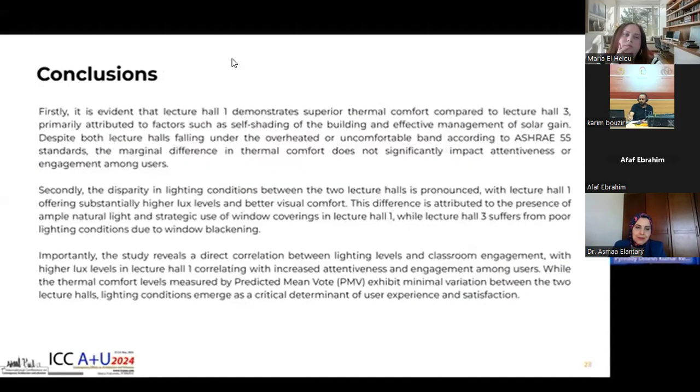Coming to the conclusions, the first finding is that LH1 has superior thermal comfort compared to LH3. This is likely due to factors such as self-shading and effective management of solar gain in LH1. Although both lecture halls fall under the uncomfortable zone according to the ASHRAE standards, the difference in thermal comfort is not significant enough to impact user engagement.